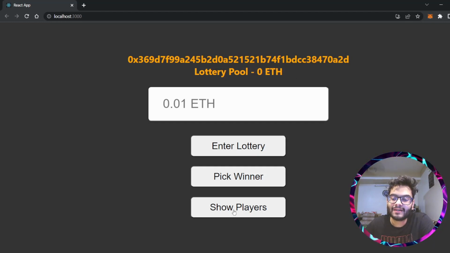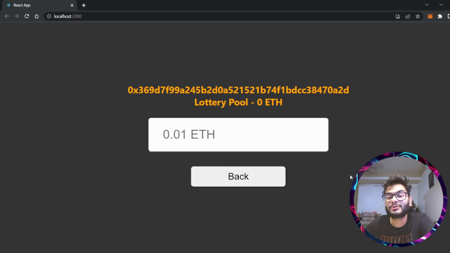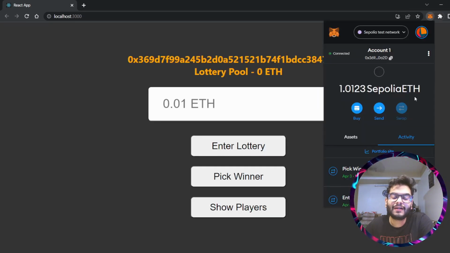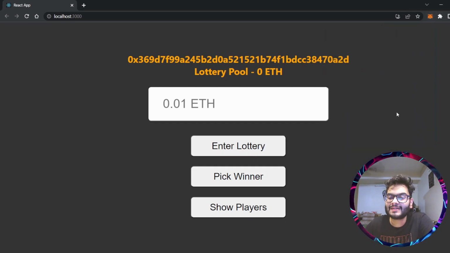If you click show players, there are no players because we erased the whole players array after the lottery picks a winner. And obviously now the lottery pool has been transferred to the winner, and that is me. As you can see in my account, it previously had 0.99, but now it has increased by 0.02 and has become 1.01 Sepolia Ether. So our application is completely working.